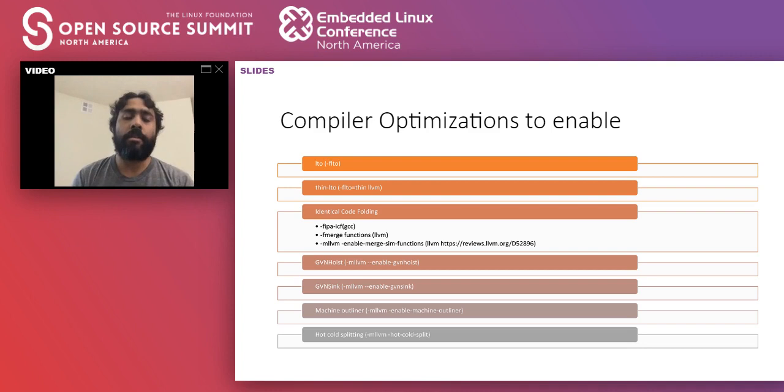This optimization is used in some of the well-known industrial compilers, but it is not supported in trunk LLVM. I have a patch, so I have pasted the link there. It enables merge similar functions in thin LTO, so you get code deduplication across translation units. So it can save quite a bit of code size. If you're curious, I encourage you to try.